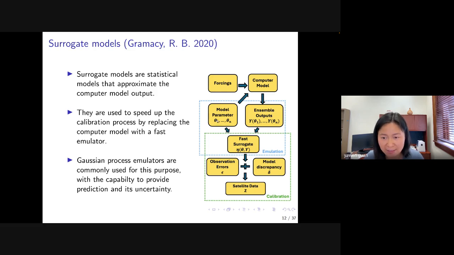So here I say we will use n design points, theta 1 through theta n. For each of those parameter settings, I will run the Seaice model and obtain the corresponding model outputs, y theta 1 through y theta n. Now, given the inputs to the Seaice model and the output of the Seaice model, we will use this relationship to build a surrogate model.